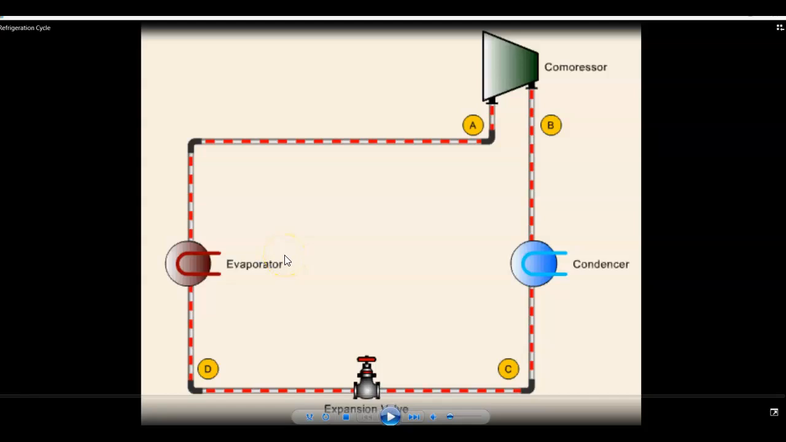So now we are going to simulate this one. This is a closed cycle or a closed loop. As you see, there is no inlet or outlet. And this is a refrigeration cycle. So for this refrigeration cycle, we have 4 items. First one is a compressor, secondly a condenser, expansion valve, and evaporator.